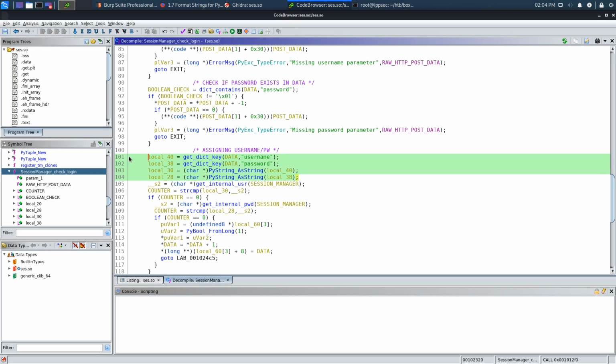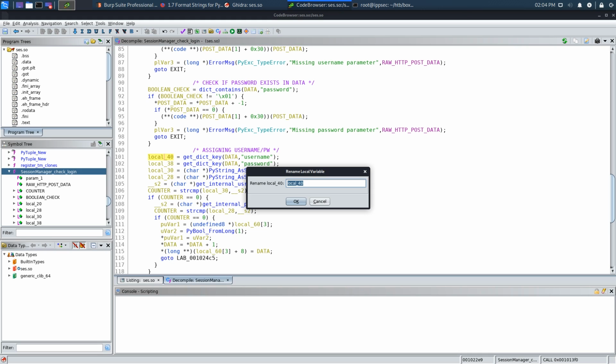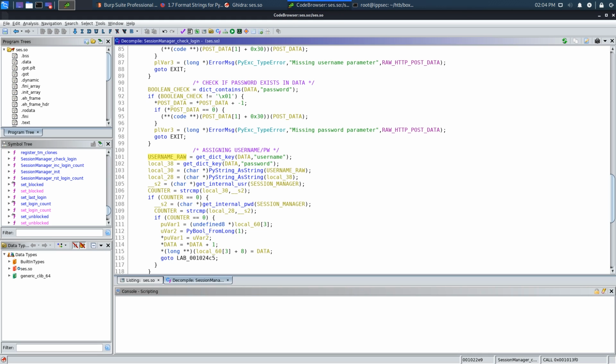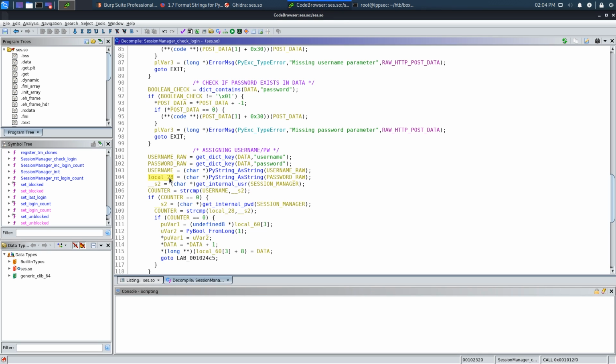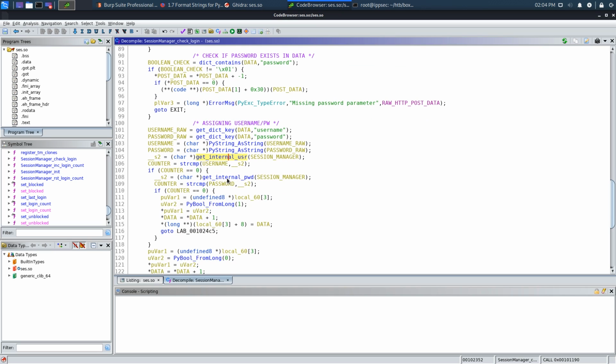So looking at these 4 lines, we're getting username out of data and password out of data. And then we're converting them to strings. So I'm going to call this username raw. And then this one will be password raw. This will be username. And this will be password. Okay, and now we're getting internal user, and then getting internal password, and then comparing the password.